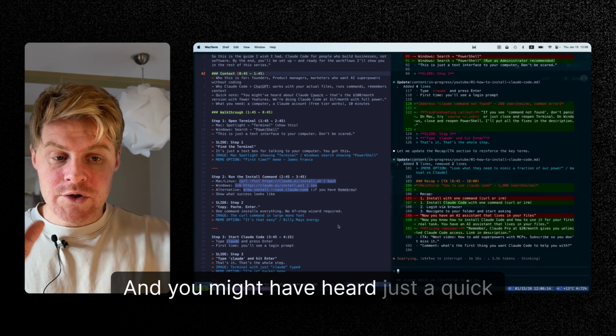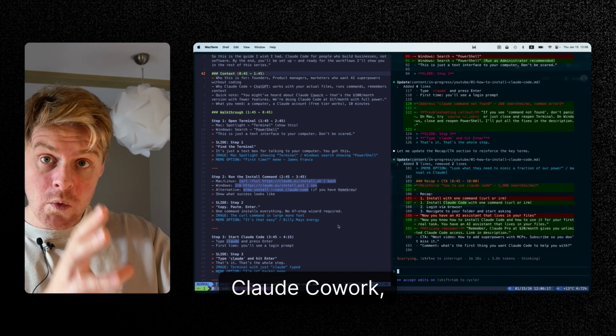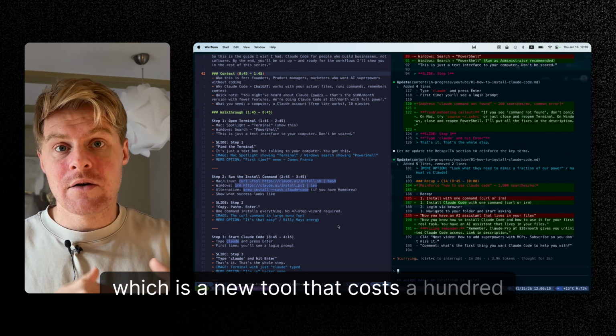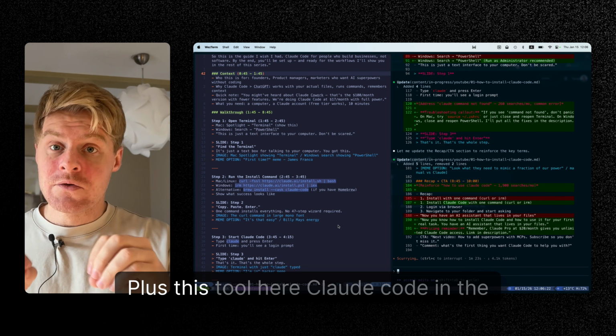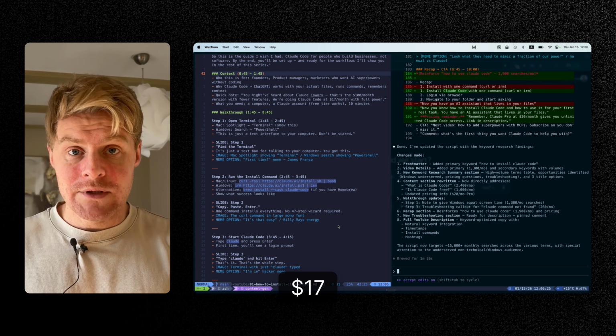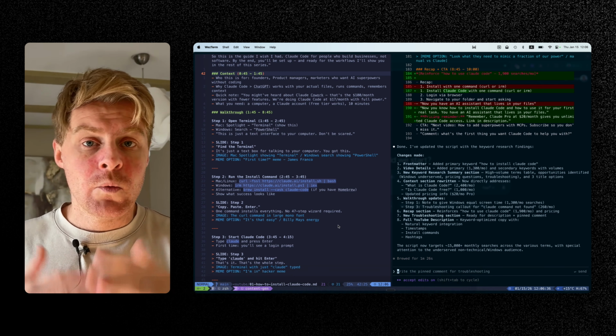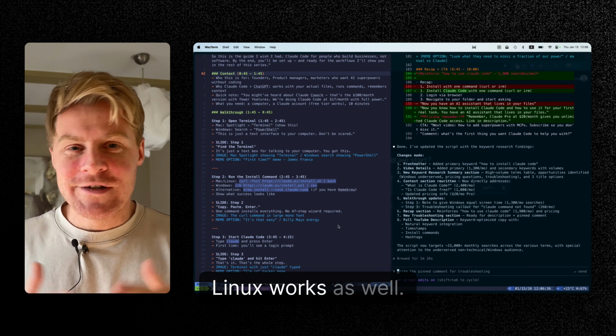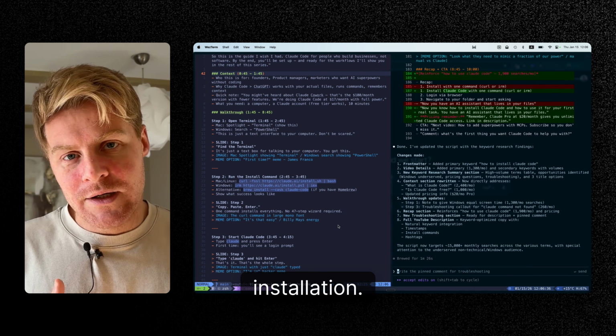And you might have heard, just a quick note on Claude Cowork, which is a new tool that costs $100 a month plus. This tool here, Claude Code, in the terminal you can use for free or on the $17 plan. And all you need is a computer, Windows or Mac, doesn't matter. Linux works as well. So with that, let's jump into the installation.